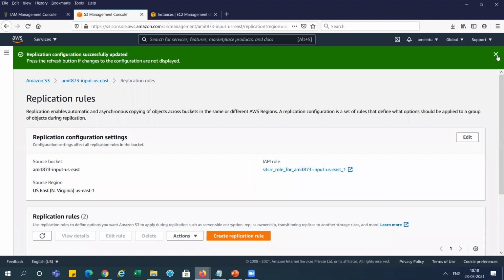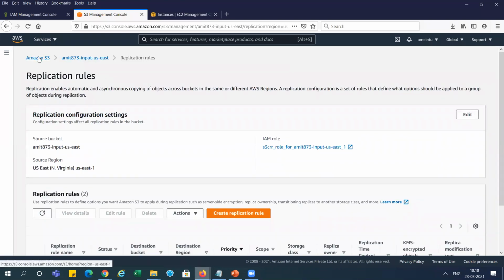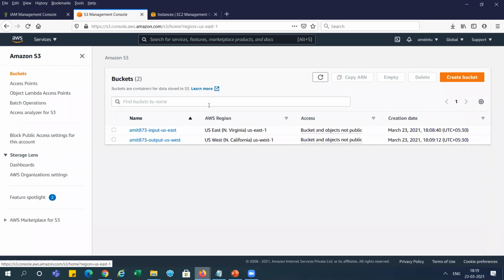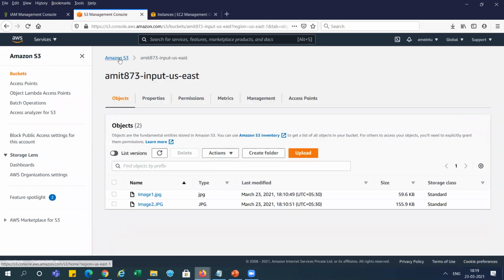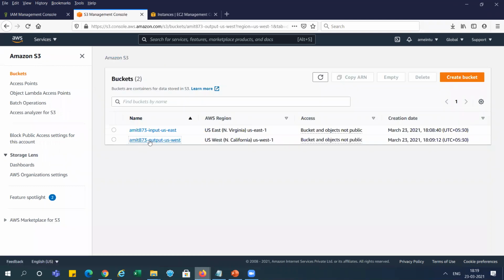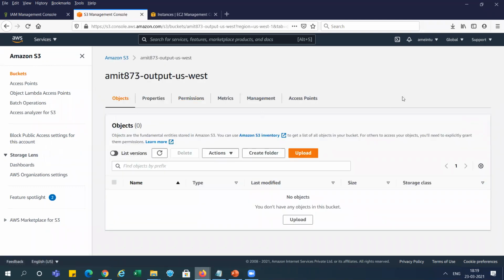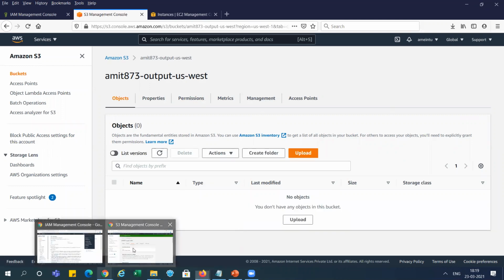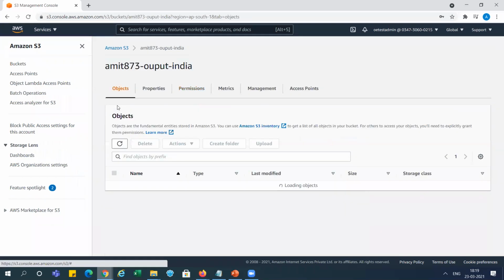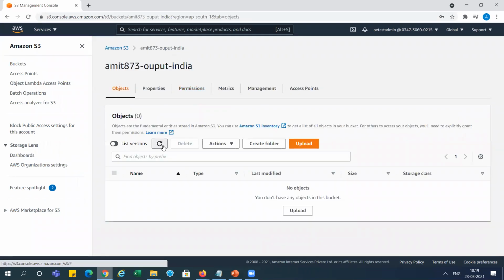So let's go and check. In here you can see two objects are there, right? And you can see in US West 1, we don't have anything, right? I'm refreshing it, right? On the other side, go to this one and check the objects. Here we don't have any object, right? So replication will take a little bit of time. So while we are waiting, we'll do one thing.